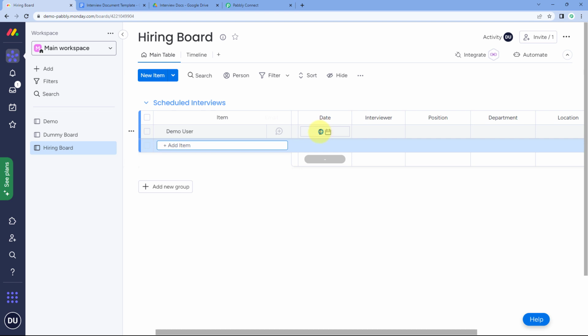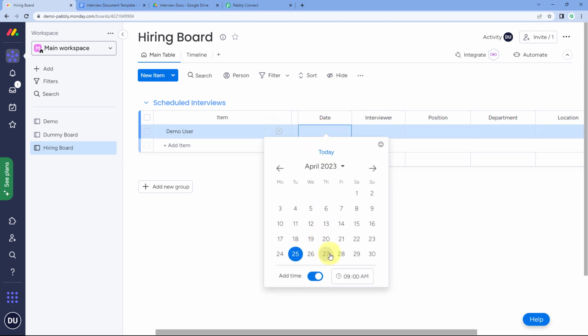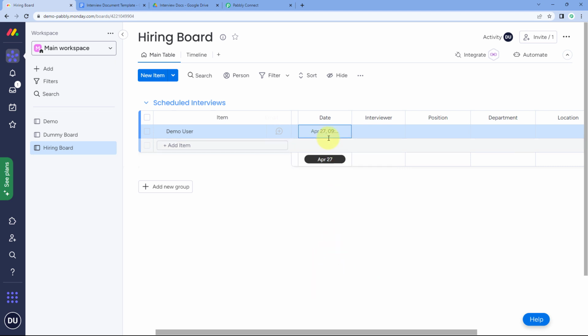But first, let's enter all the details in this item. For example, I'm going to select a date as 27th of April. The time will be 9 a.m. The interview time is 9 a.m. and the date is 27th April. Then let's enter the name of the interviewer, for example, Pabbly Test. This is the name of the person who is going to take an interview, just a random name.